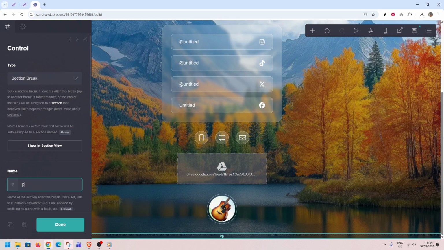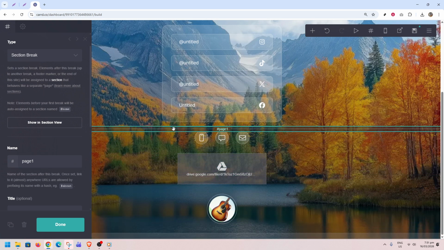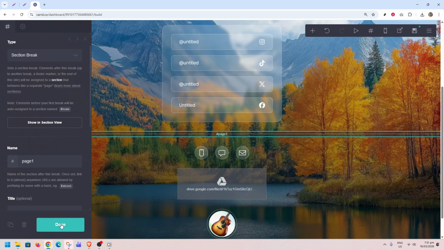Arrange the control line exactly where you want your page to break or divide within your site. This is important because sections created with controls become the areas you'll jump to when users click navigation buttons. Once placed, rename your section so you can easily distinguish it from others. This could be something like page 1 or any name you'll remember. When that's done, click on Done to save.